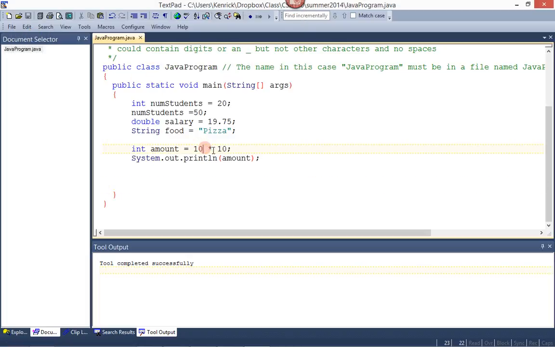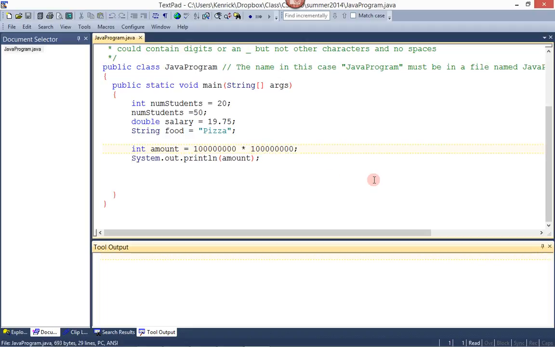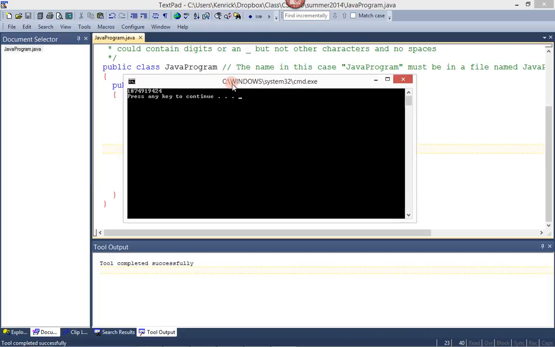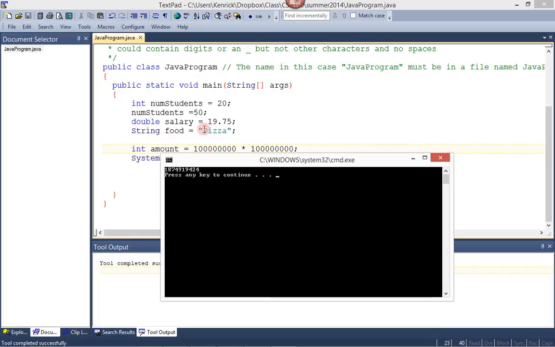What if I make these really big? And compile this one. Then this might look a little weird. So I had these two big numbers that had all zeros in them, but somehow when I multiplied them and printed it out, I got 1874919424. So obviously that's not correct. Anyone have an idea what happened here?